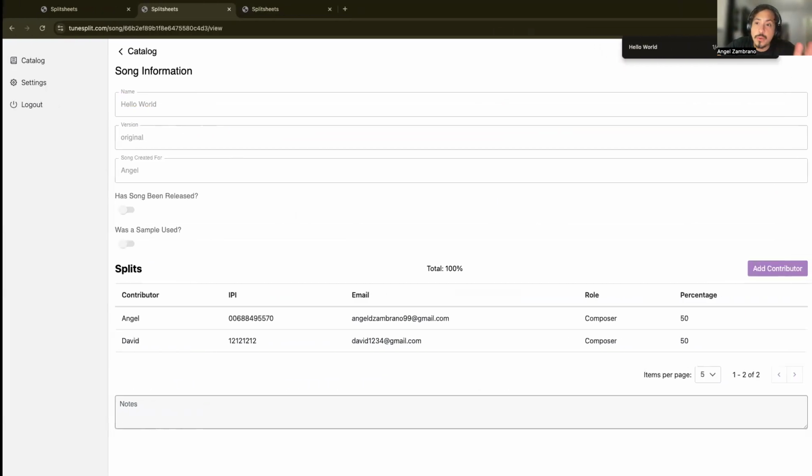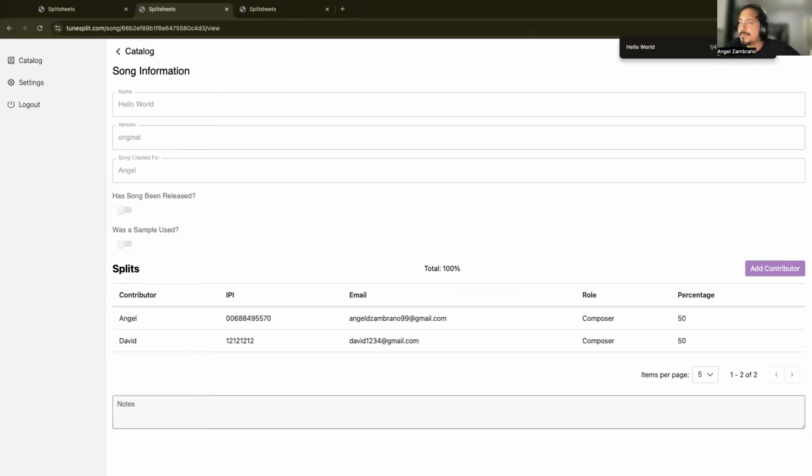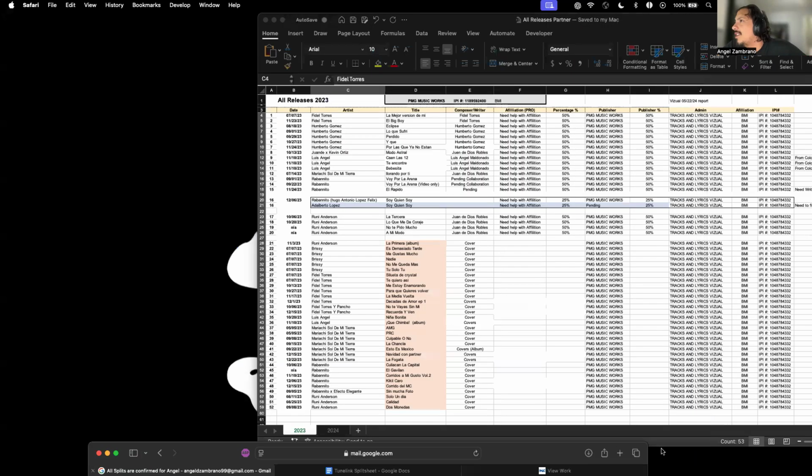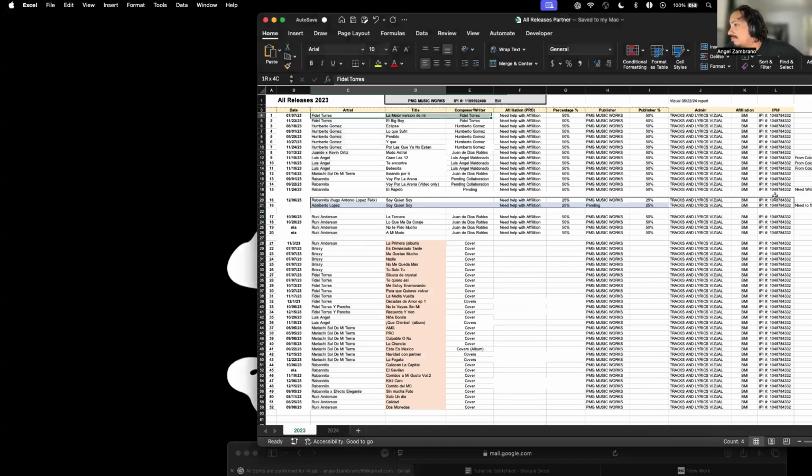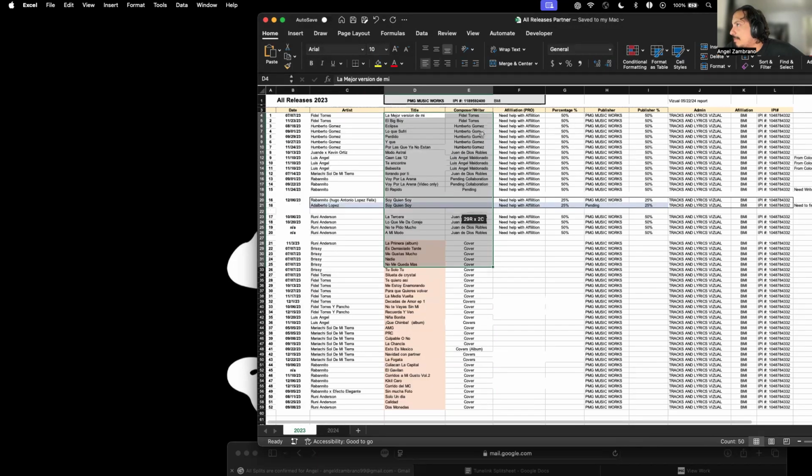Now I'm going to show you how I've handled it before. I probably should have done this before, but I'll handle it. In the past, this is how I've handled it, right? I'll have a spreadsheet, and then I have all the artists, all the titles, and then the composers, right? It's a lot of info.